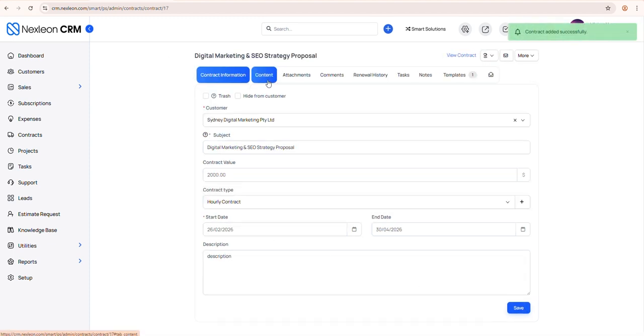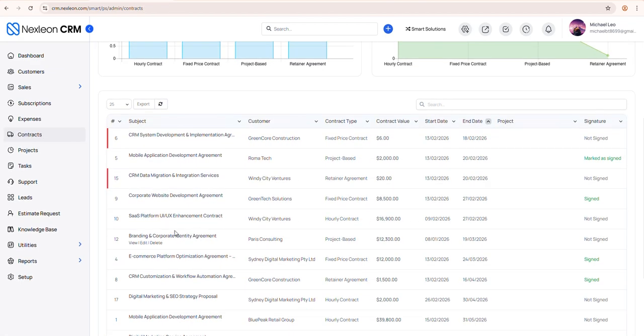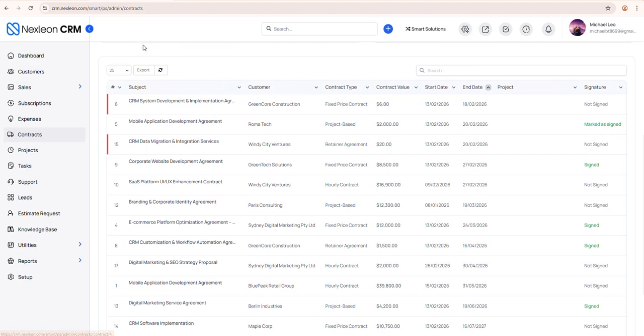After saving, we can add more information and save. After saving, the contract will be listed here, and from here we can also view the contract as a customer.